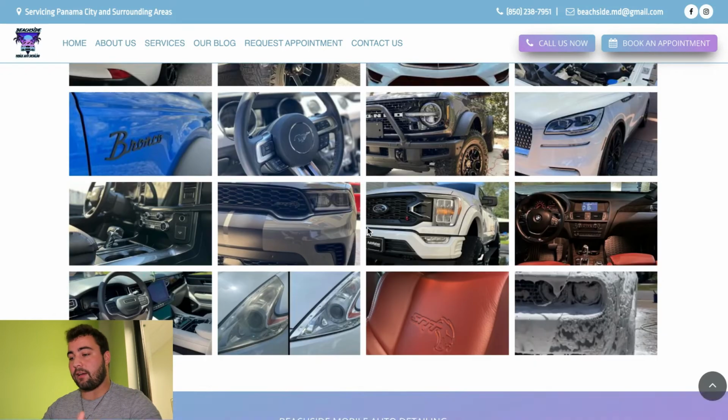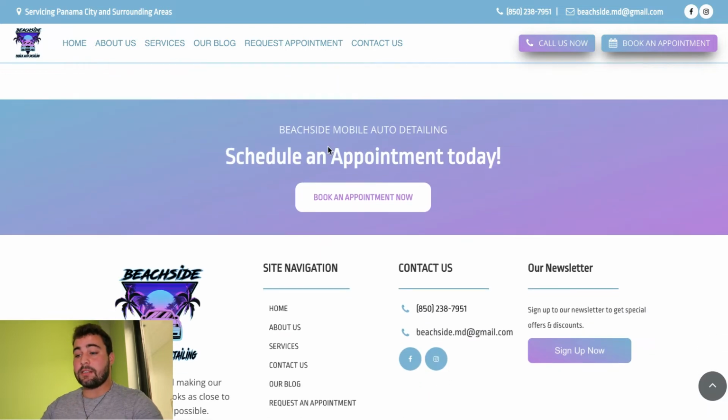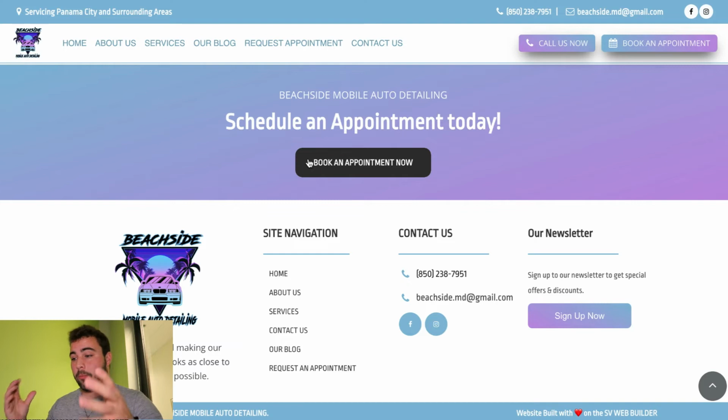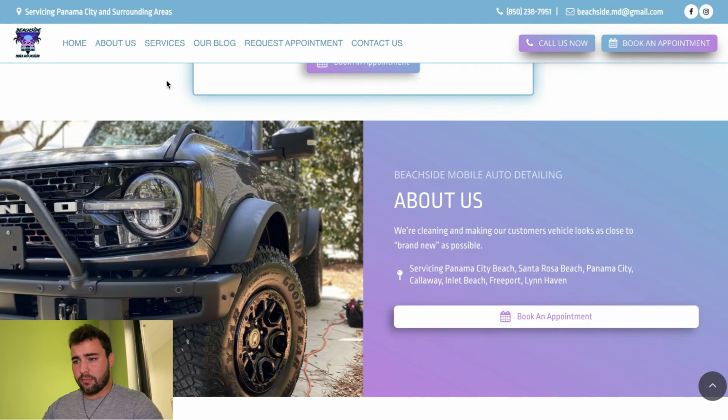So we've got all of that, got all the images so you can kind of see before and afters, just some recent work, schedule an appointment, and then it's basically down to the footer. The footer is just real simple: brand's colors, got the menu, site navigation, contact us, join our newsletter. So if anybody wants to join the newsletter to get tips, tricks, discounts, deals, whatever it may be, they can do that easily. Once again, the book now.